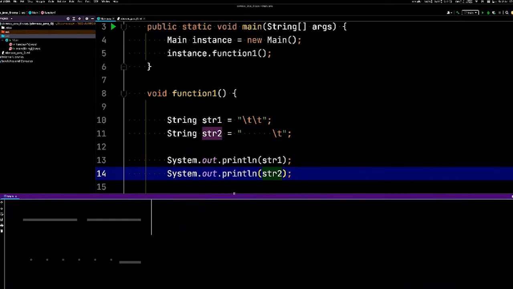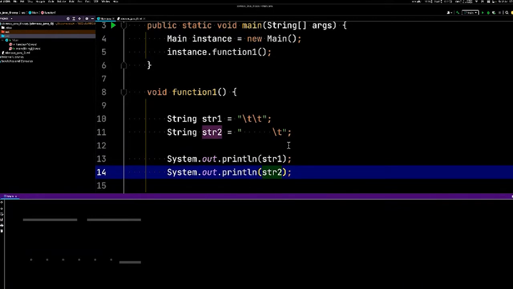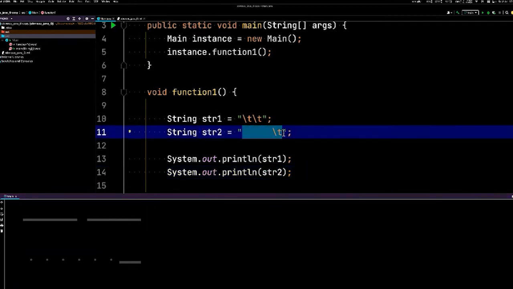What gives? So a tab doesn't actually add 4 spaces every single time. What it does is it will add enough spaces to bring the length of your string to the nearest multiple of 4. So if you have 6 and you add a tab, it will give you 8. If you have 9 and you give it a tab, it will give you 12, and so on.